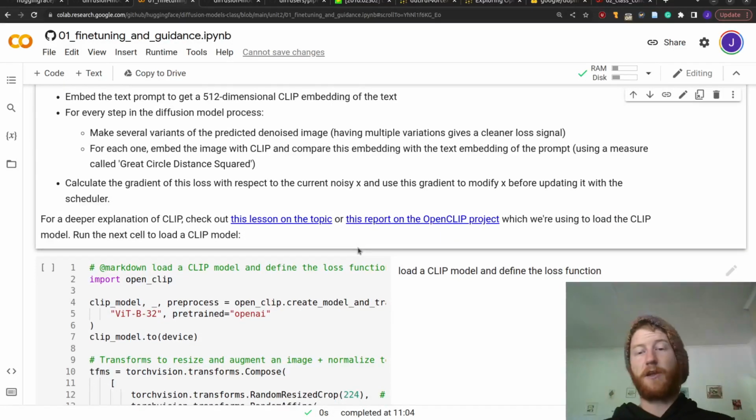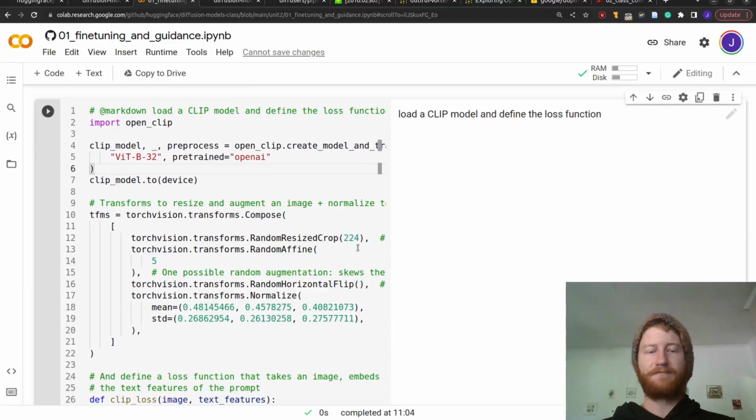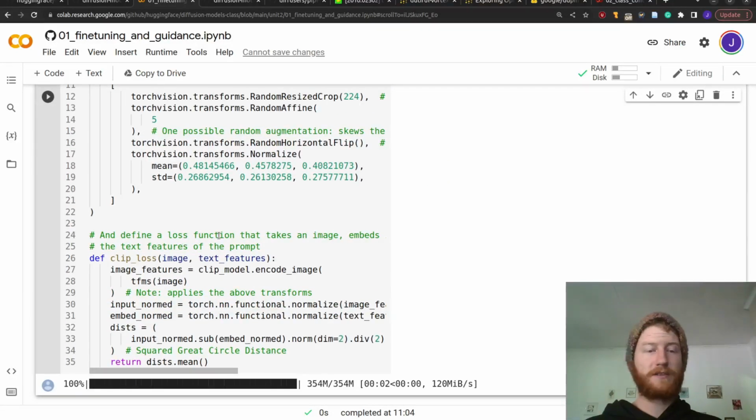But yeah, we're just going to load up the CLIP model and use it almost like a black box in the hope that we can use our CLIP loss to measure the similarity between an image and a piece of text, right? And so I'll go ahead and run this.